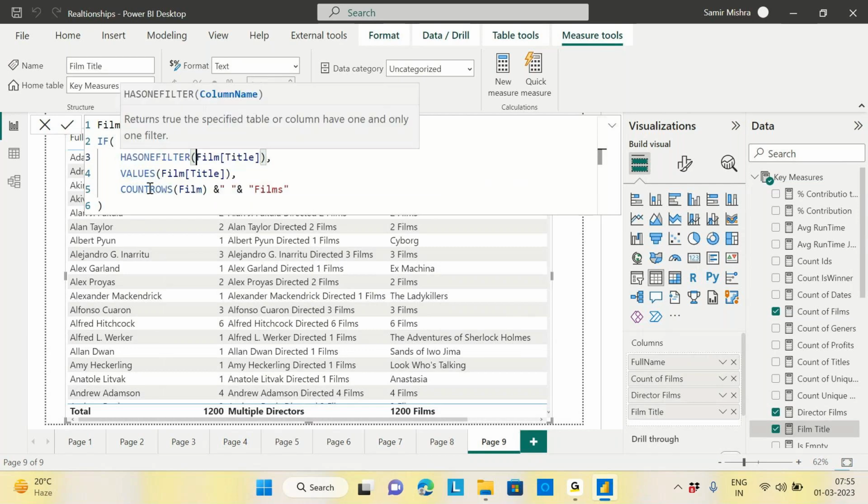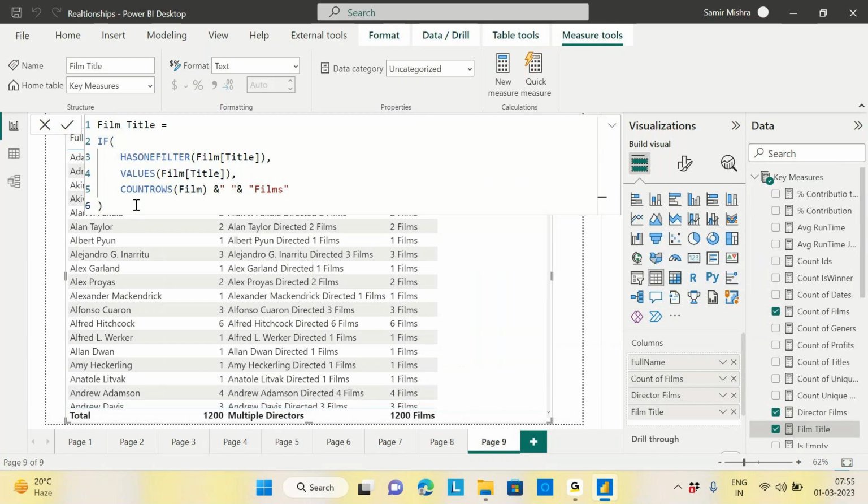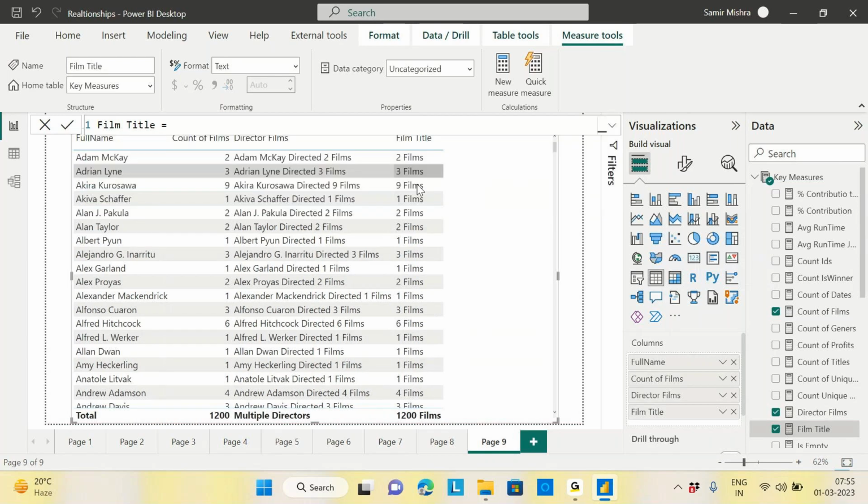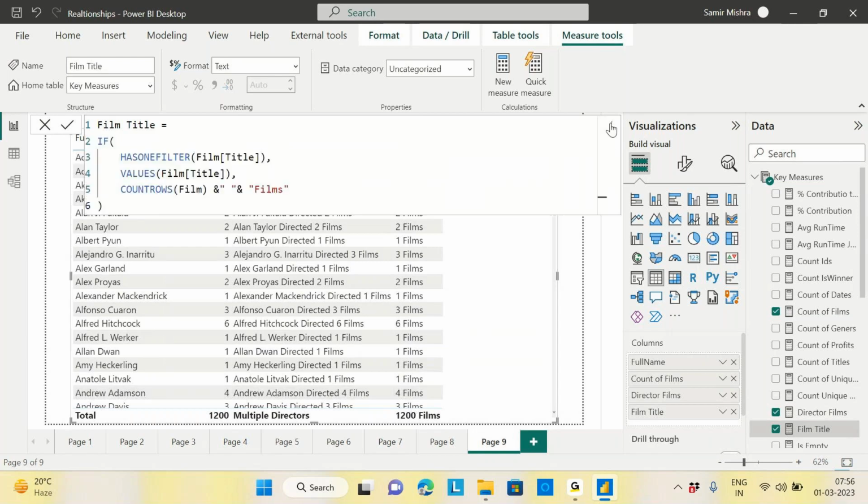Yes, sir. With filter. What is the problem we are having here in this case? Let's try to understand. Here, this column is coming from the director full name, and this is my film. So we are counting the films here, and HASONEVALUE is checking for the film title.